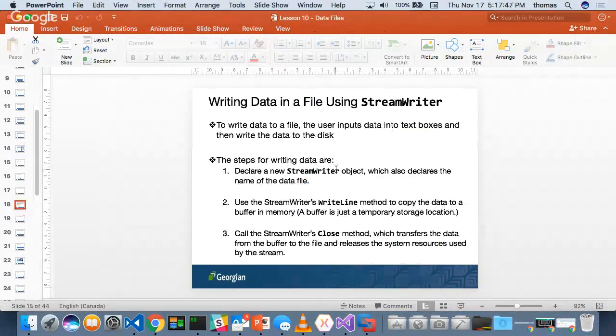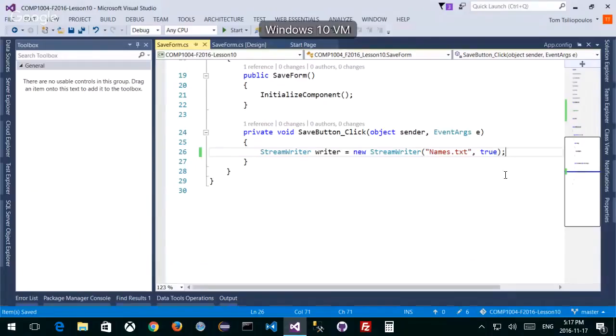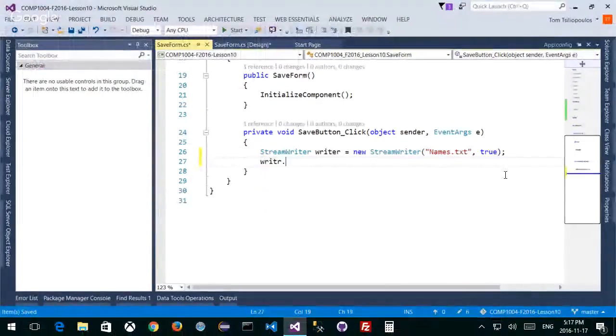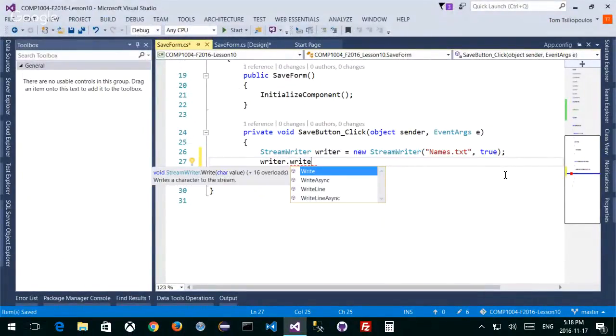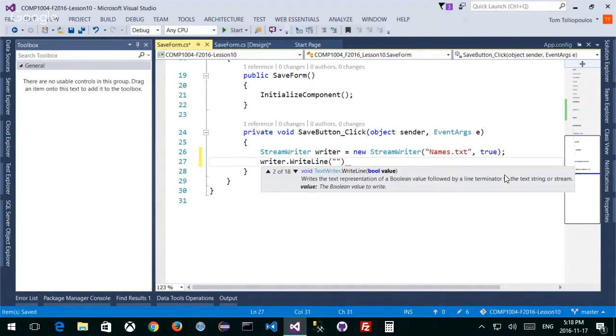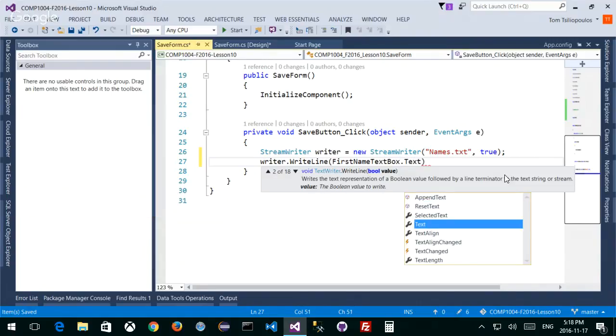Step 2, go back to this. Once we've done this stream writer thing, we want to use the WriteLine method to copy the data to a buffer in memory. That's what it does. So we're going to use the stream writer's WriteLine method. So writer, which is the object, dot WriteLine. If I use Write, it goes in the same line on the file, just like normal. If I go WriteLine, it actually writes the line. And what are you going to write? What's the text that you want to write? Well, of course, it's going to be firstNameTextBox.Text.